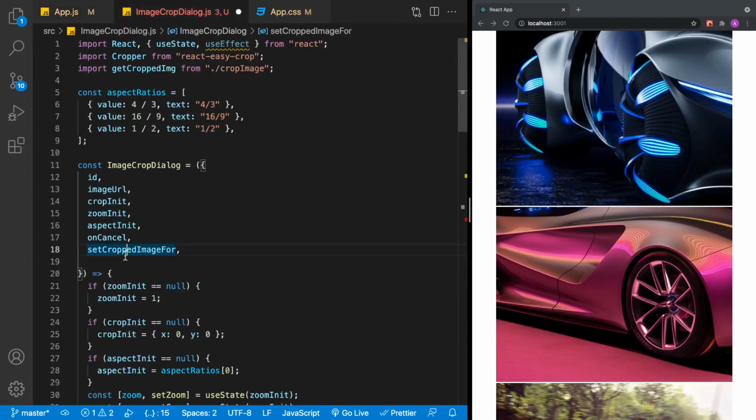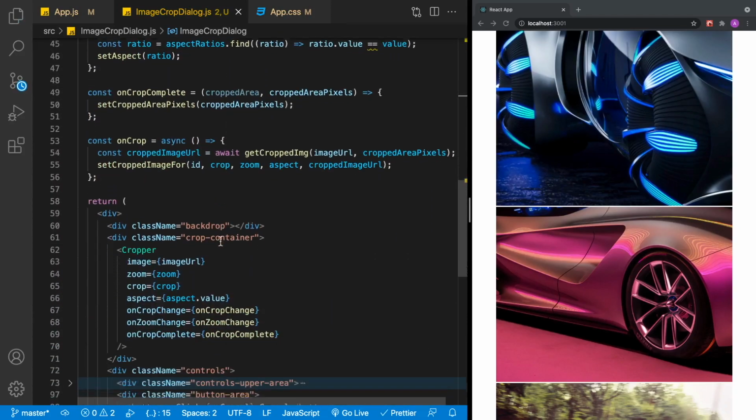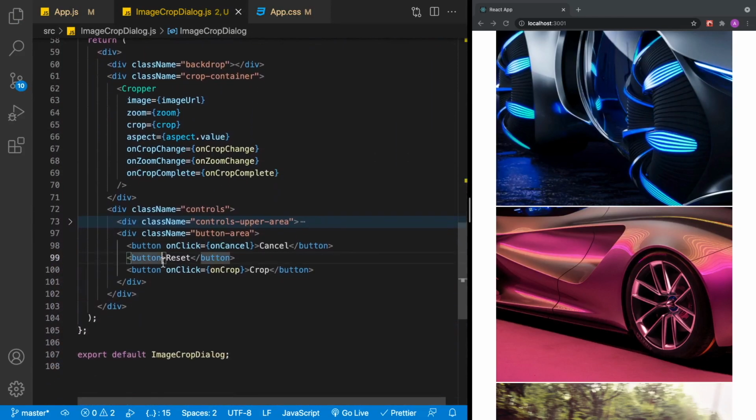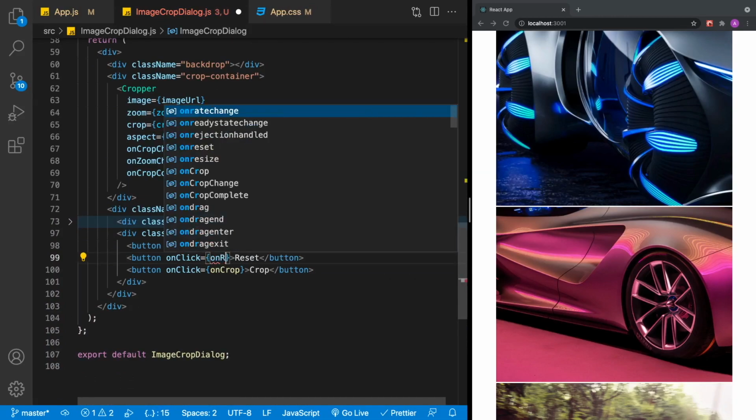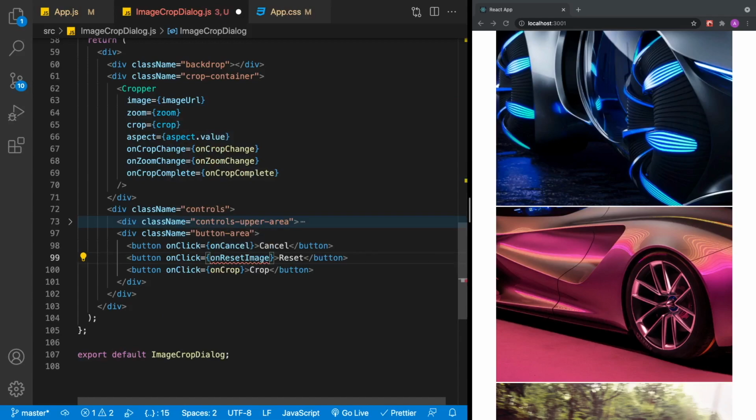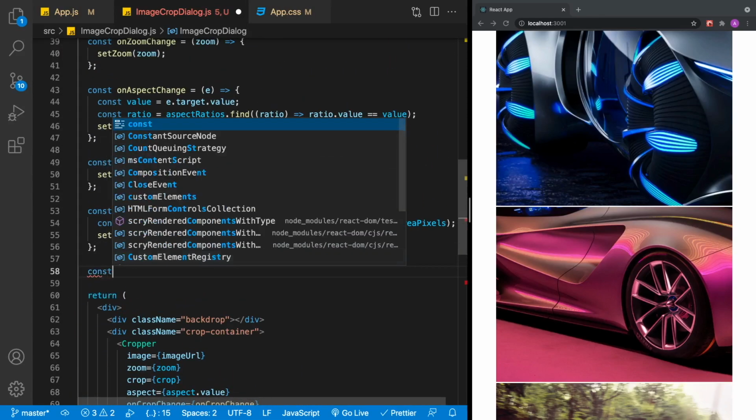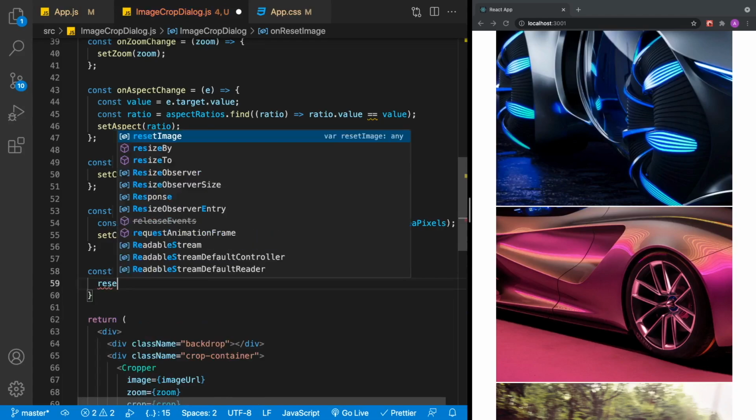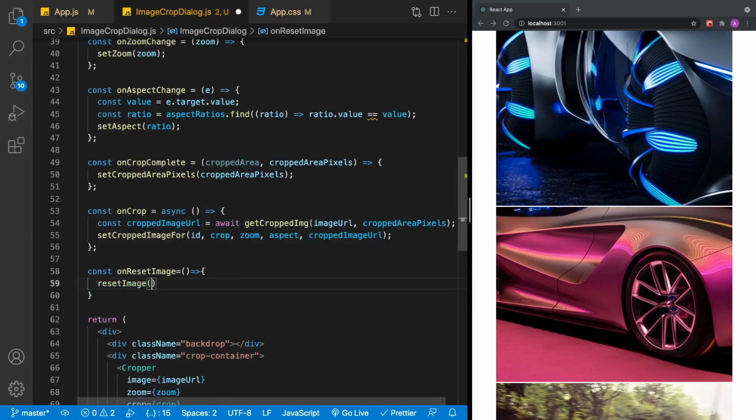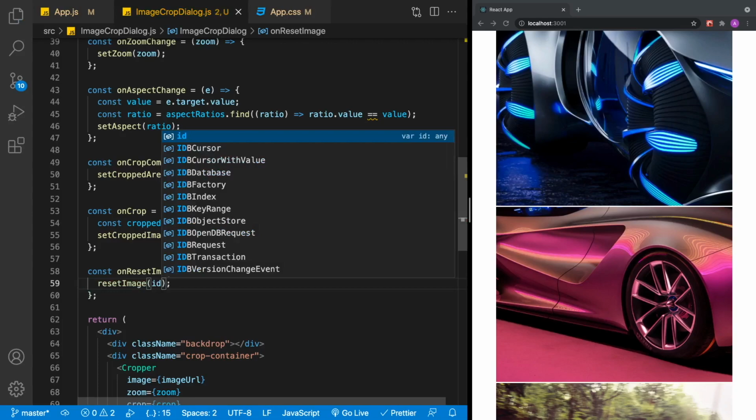Inside that component, we'll go ahead and extract that property. Then below, on the click event for reset, we're going to define a new function called onResetImage. And we'll just define onResetImage above over here. Inside onResetImage, we're just going to call resetImage, and we're just going to give it the identifier.